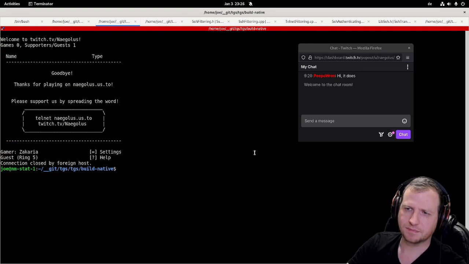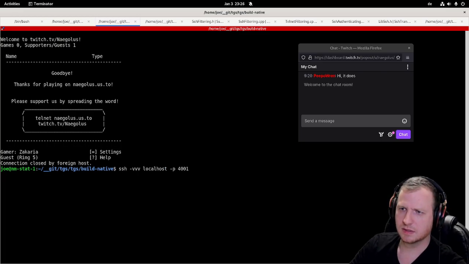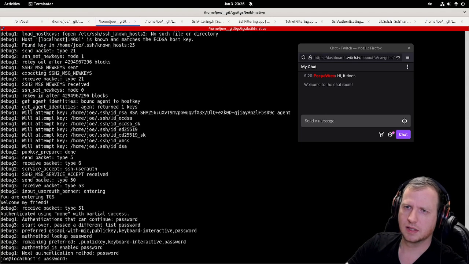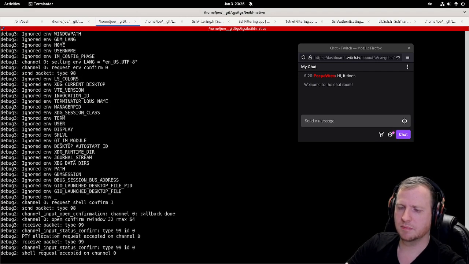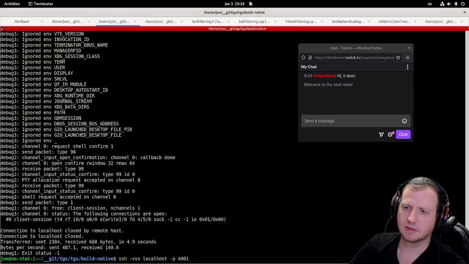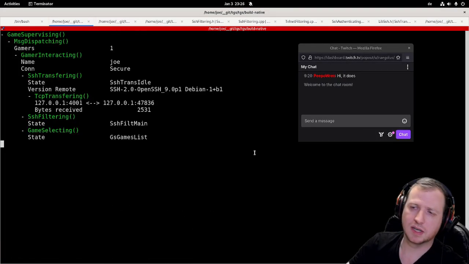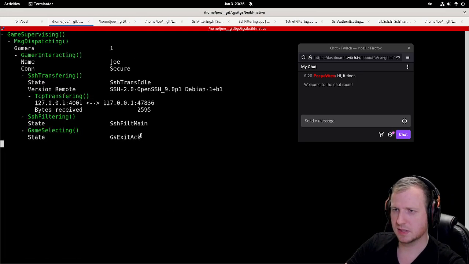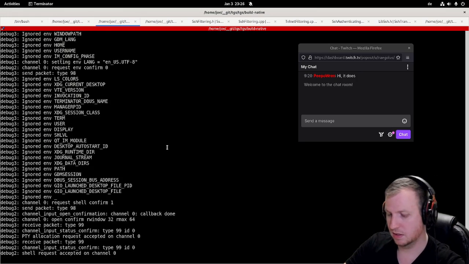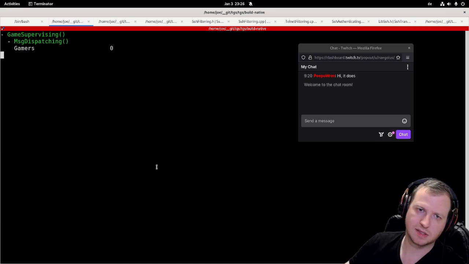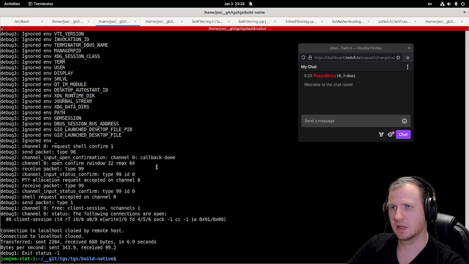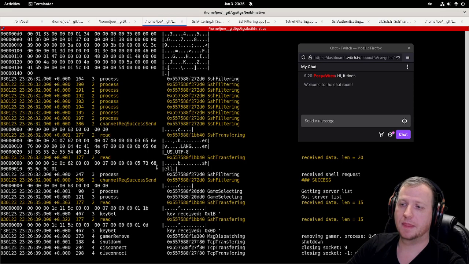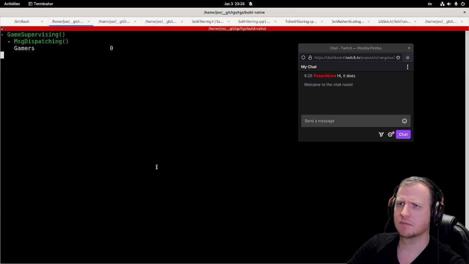Okay, but the cool thing is the SSH stuff is working already. Escape, enter. We are in the state games list. Press escape, and we are in the state exit acknowledge. Enter. We have escaped. Okay, cool. What? That's big stuff. Okay. Now let's see if we can do the same with PuTTY.